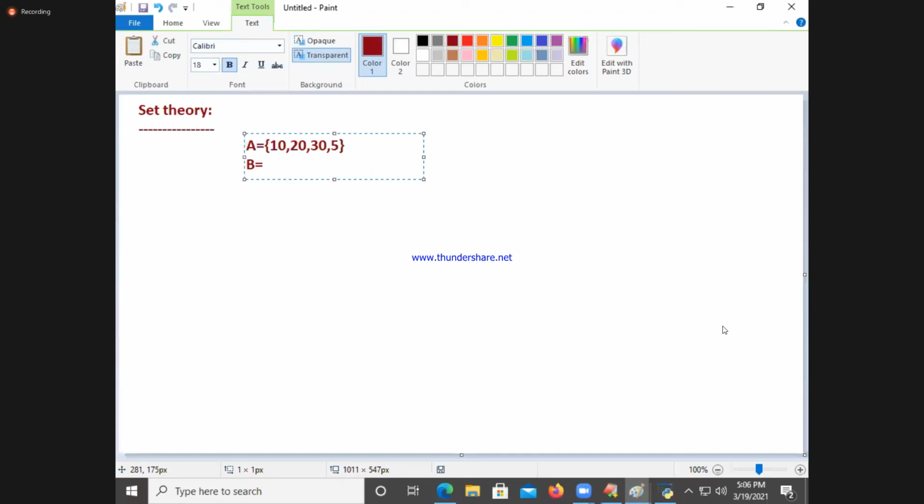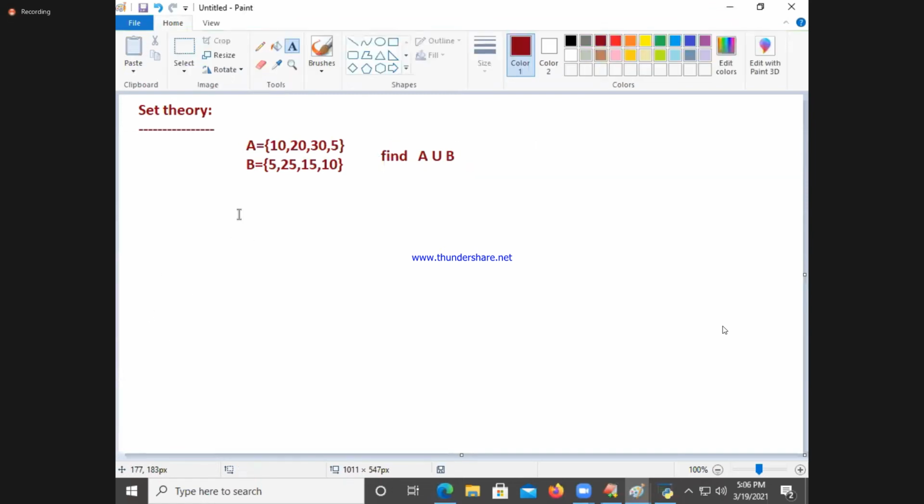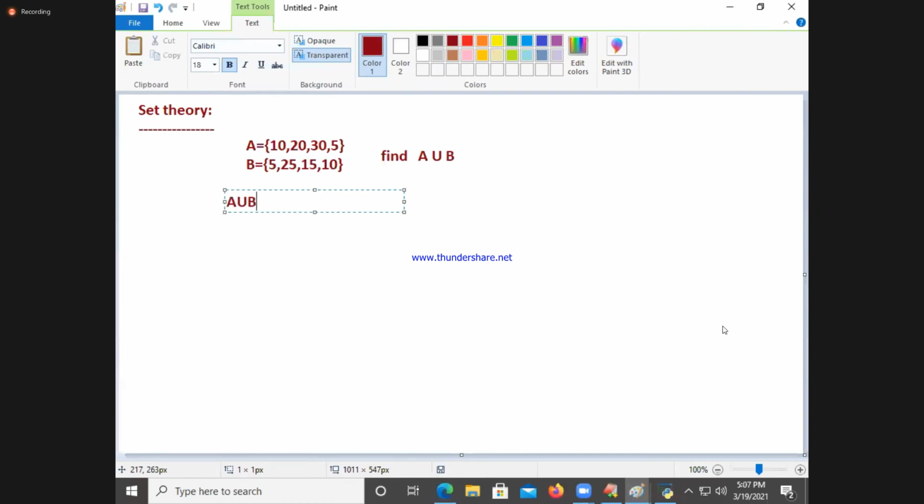B is equal to 5, 25, 15, 10. This is my another set. I'm saying find A union B. A union B. I hope that everybody knows these operations. What is union? Take all the elements and combine and then write it without duplicates. Okay? Now, I will write it. I'm just explaining a mathematics logic here.